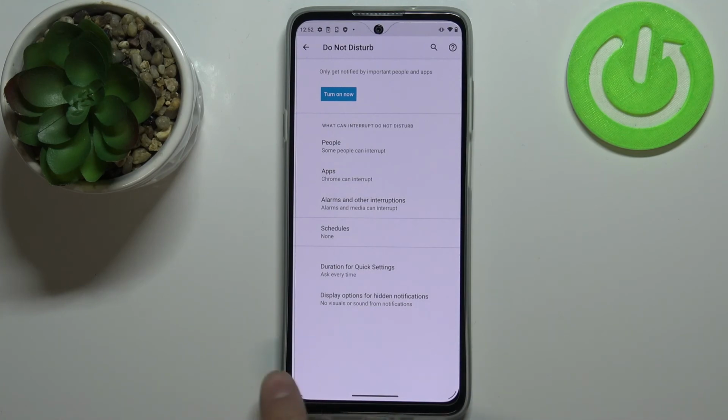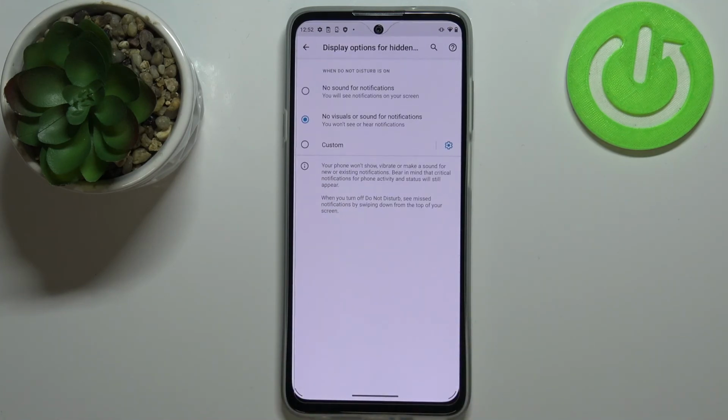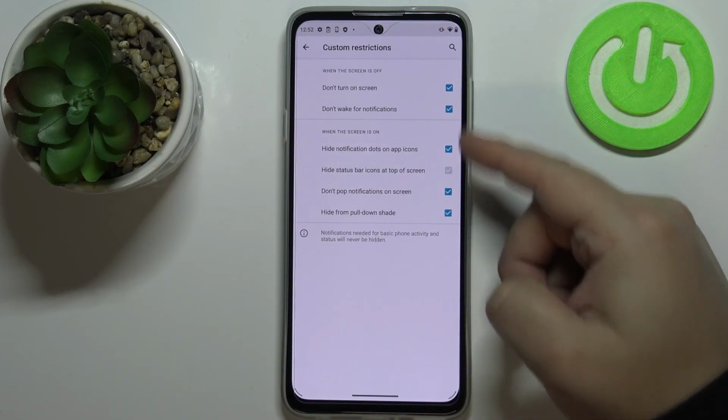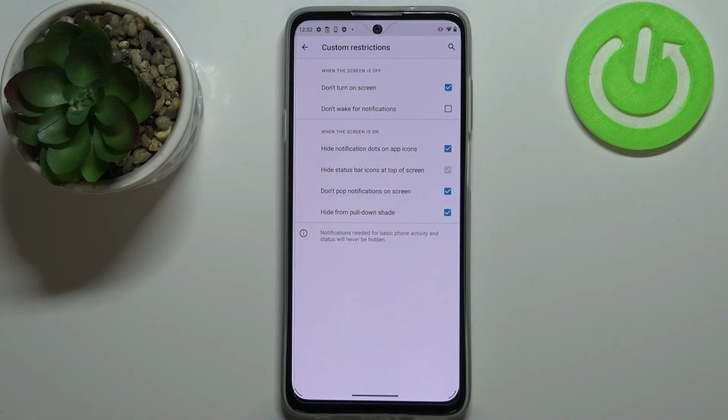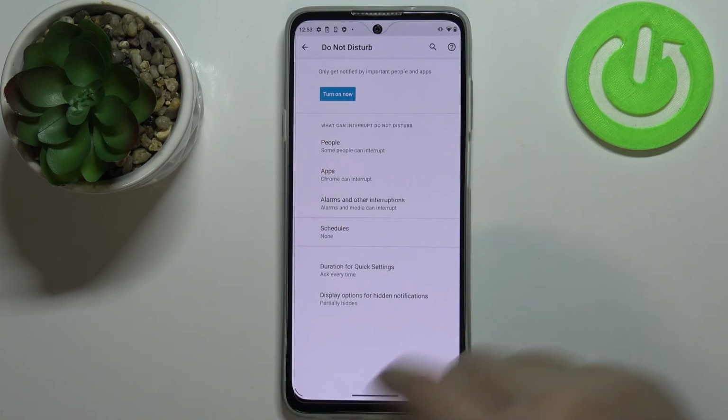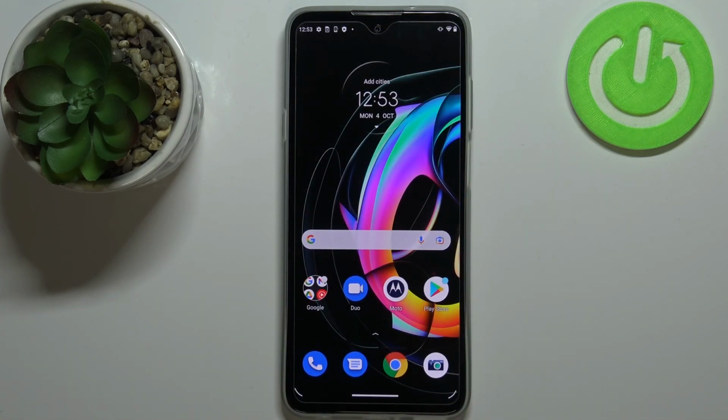And at the bottom we have display options for hidden notifications, and here we can select 3 profiles. We have no sound for notifications, no visuals or sound for notifications, and custom. If you select custom, here you can uncheck or check some options like don't turn on screen, don't wake for notifications, hide notification dots on apps icon, hide status bar icons at top of the screen, don't pop up notifications on screen, and hide from pull down shade. Stuff like that, and you can uncheck them or check them. And that's how you enable the do not disturb mode on this device.